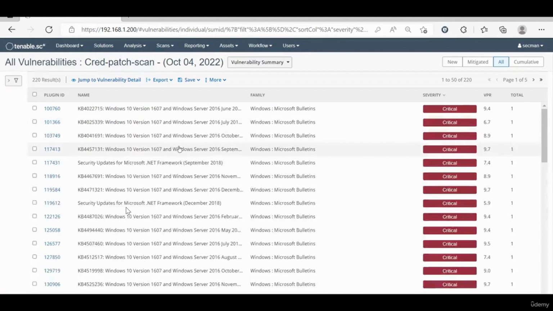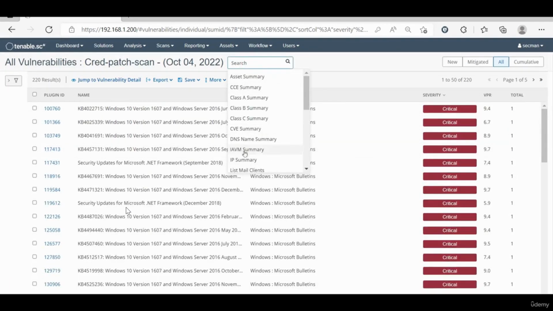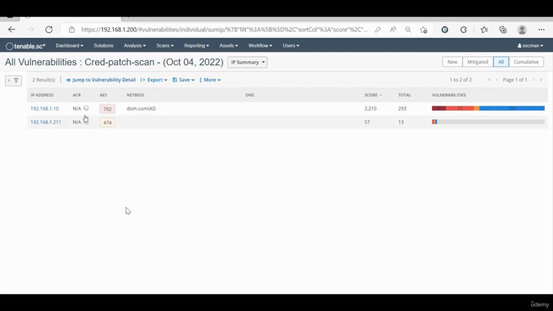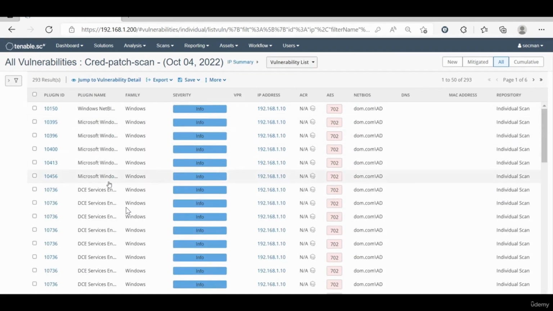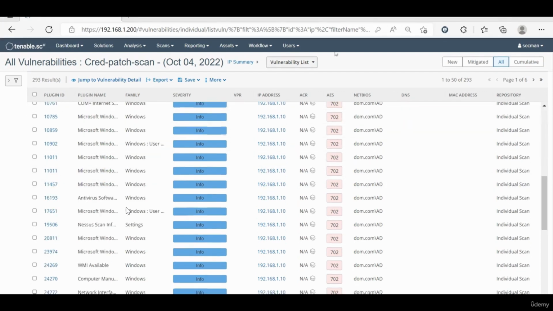Let's click on the scan result. I will check the IP summary. As you can see here, we have a lot of vulnerabilities over my domain controller. It's a Windows. Let's click on it. To check if the authentication was successful, you need to search for the following Tenable plugin. Here is the plugin that we need to check. It's 19506.